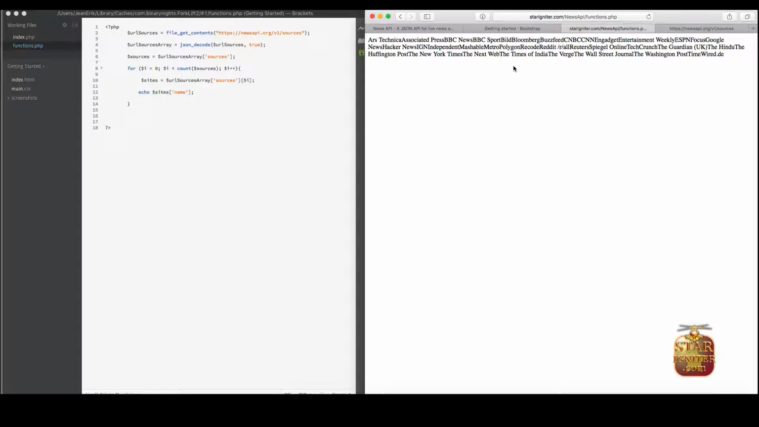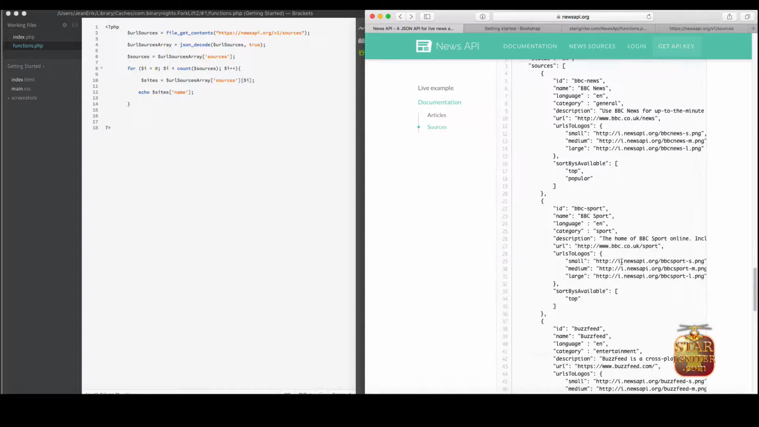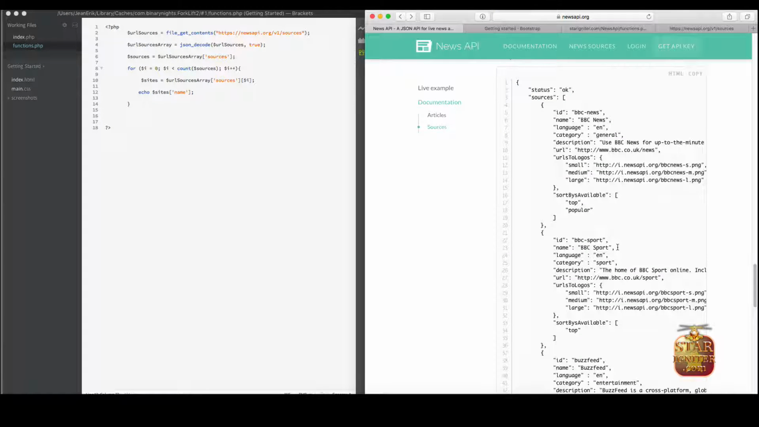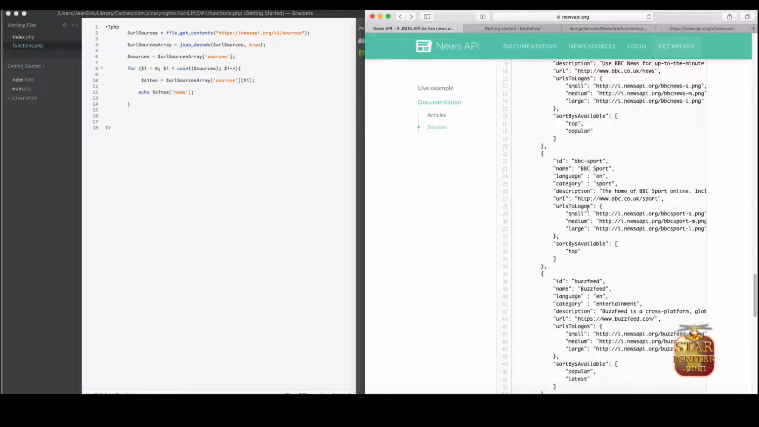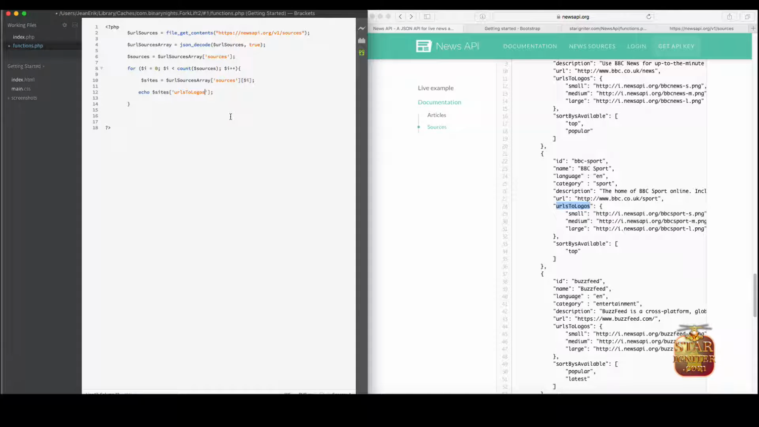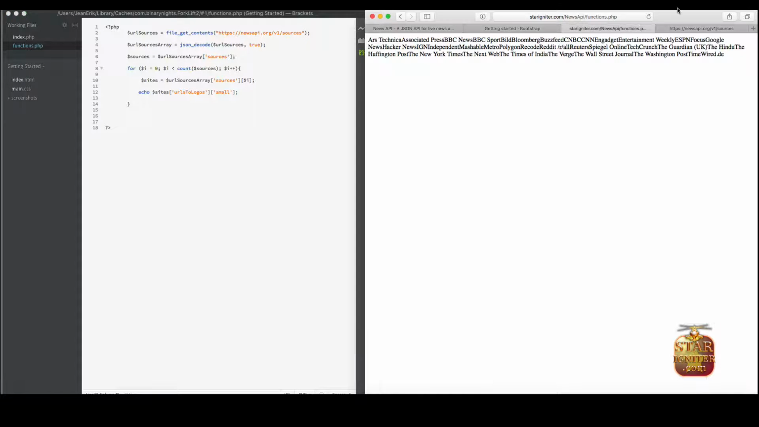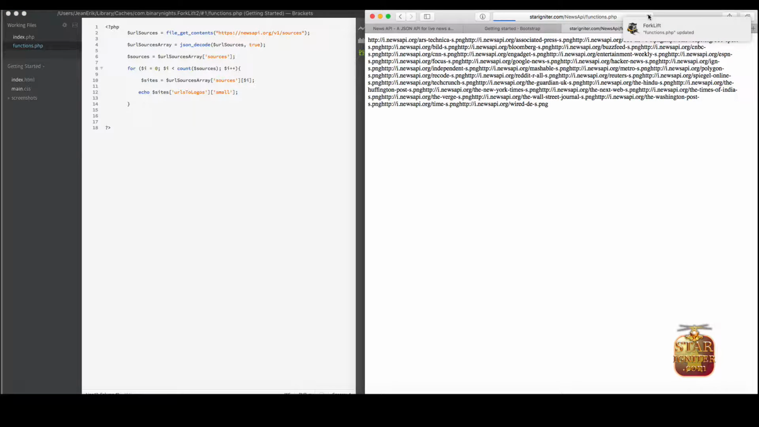So now we can do something handy. I don't actually want the name, I want the logo. And as we see in the documentation, you have the URLs to logos. I'm just going to copy that and put it in here. And I want the small one, so I'm going to take that, so we should get all the logos in a small format.